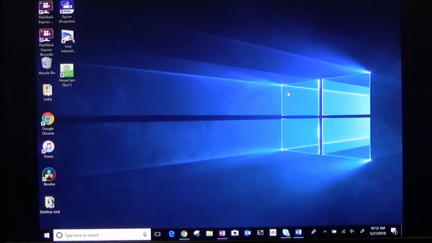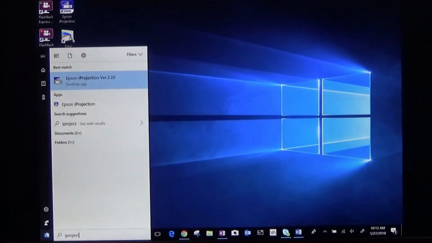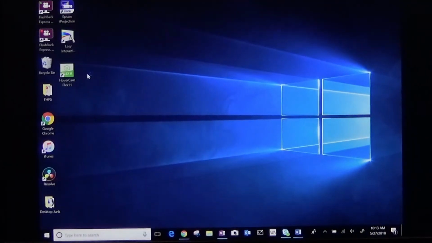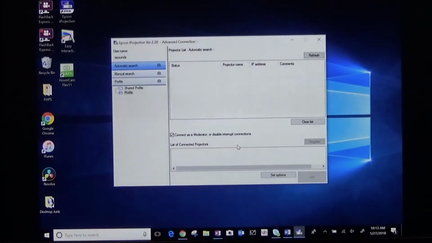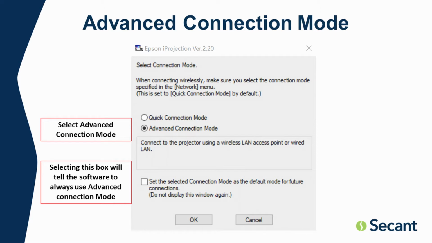Launch Epson iProjection from the desktop icon or from the Windows Start menu. Make sure to use the Advanced Connection option and check the box at the bottom so this will become your default connection mode.